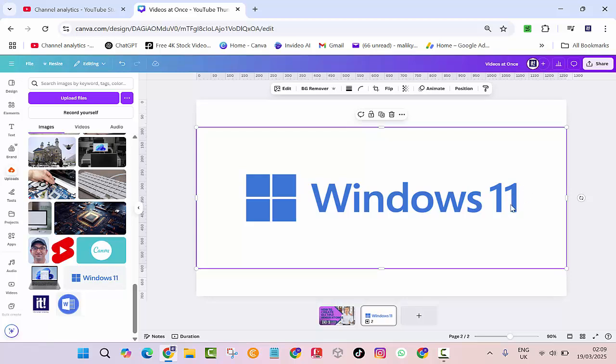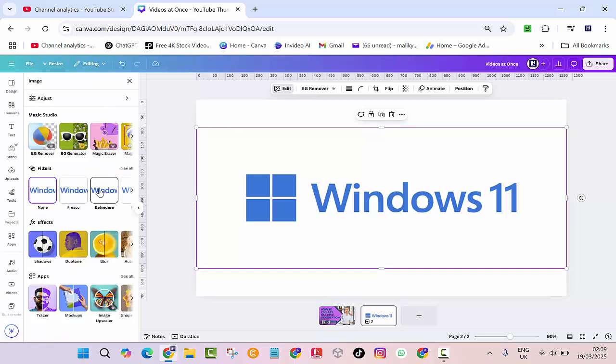But it's an image, I cannot just write on it. I need to take this one out. So how can I do that? So first, let's select the image, then you want to click on edit. So once you are in here you will see different options in Magic Studio. We're gonna click on this Magic Eraser.